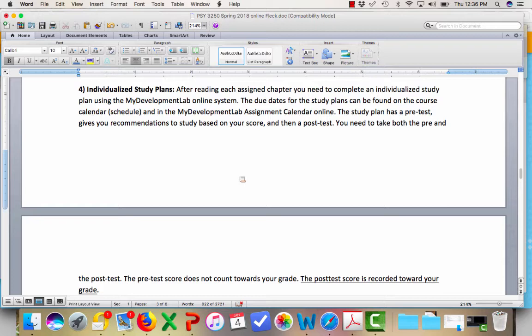The study plan has a pretest, so you take the pretest. Just take it. It doesn't matter how well you do on it, it's just a pretest to see what you know. It doesn't count for anything. Okay, then it gives you suggestions on things that you should study and ways or videos or links to help you study that. You can use those or not use those. That's up to you. They're tools to help you learn.